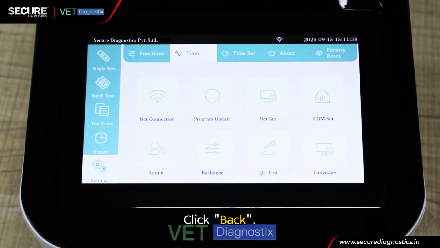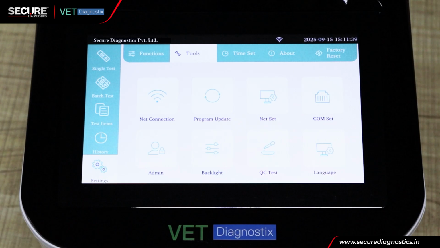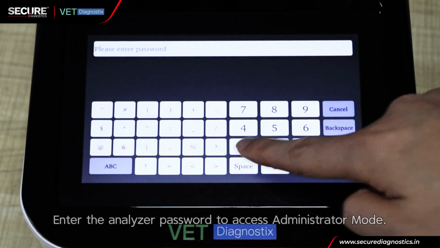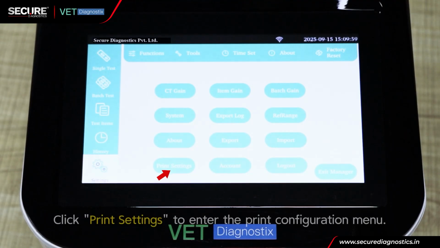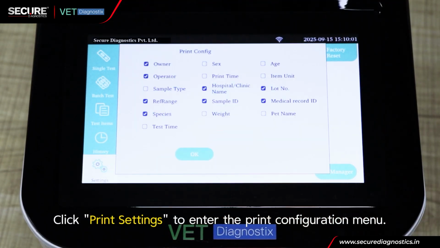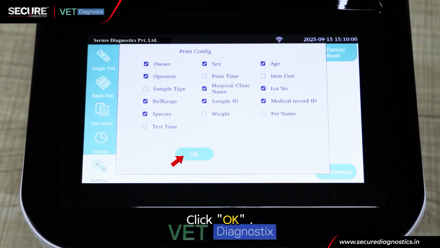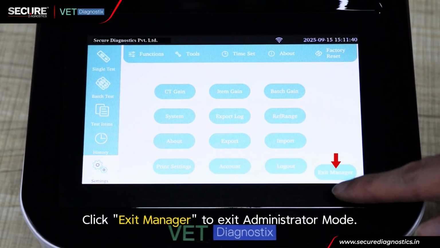Click Back. Click Admin. Enter the analyzer password to access administrator mode. Click Print Settings to enter the print configuration menu. Check the boxes for the information you need to appear on the slip. Click OK. Click Exit Manager to exit administrator mode.